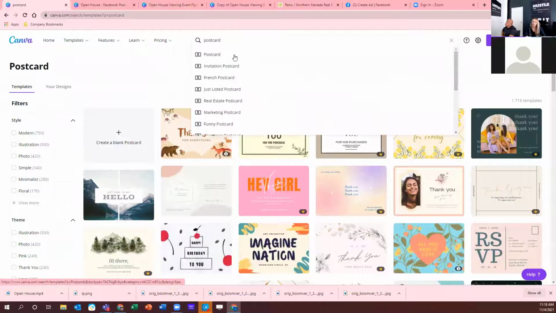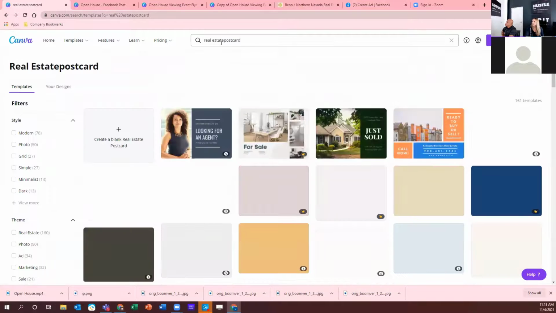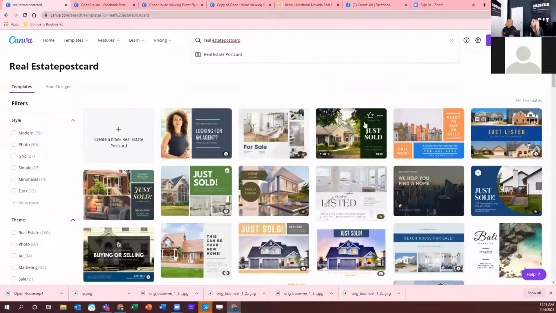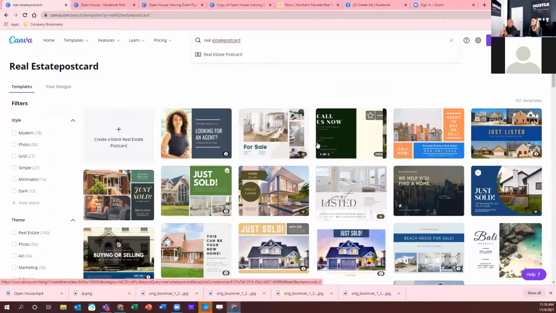Let's see if we could do a real estate postcard. Oh, I didn't put a space in that. Yep, there's a lot of real estate postcards available and they're all postcard size, like "just sold your neighbor's house." And also you can put your photo there and then take out your background. Oh, okay.